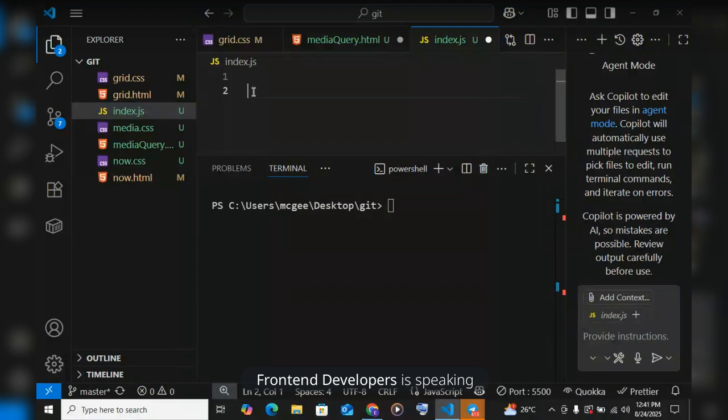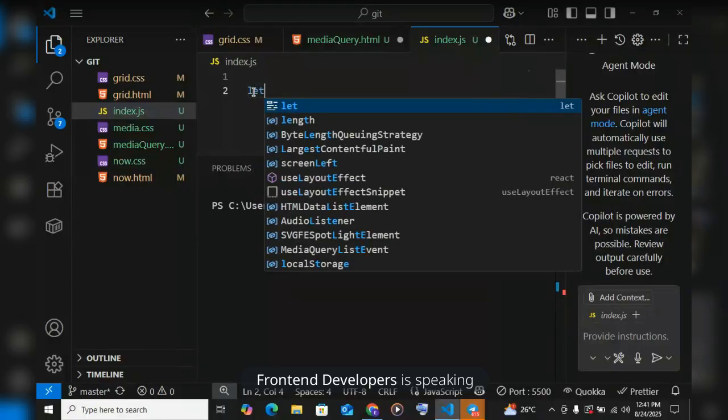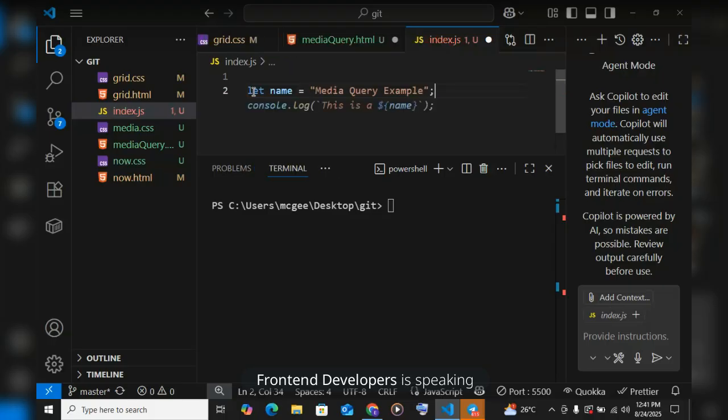Now, we have ways we could declare a variable. We could declare a variable using the keyword let. Let is a keyword, or a reserved word. You can't use it for any other thing other than what it is meant for, and let is meant for declaring a variable. Now, when I say let name be equals to media query example, this is an example. Let name be equals to media query example.